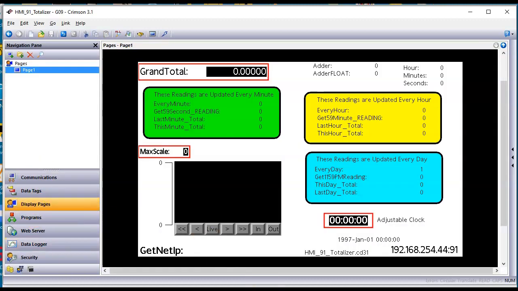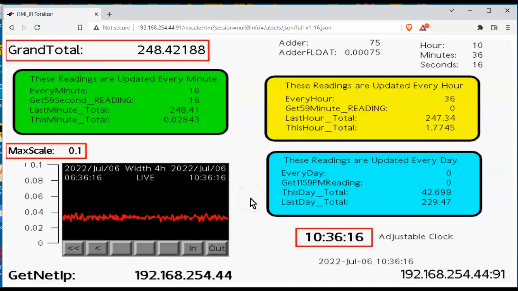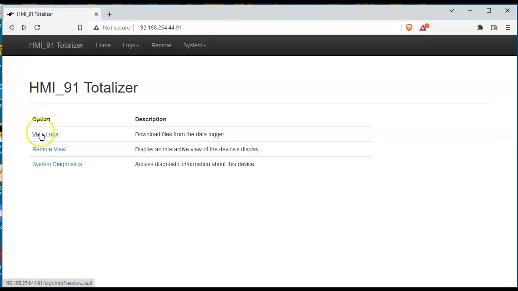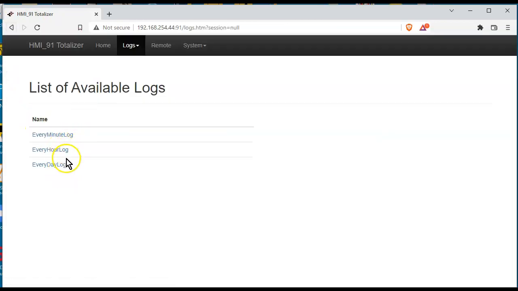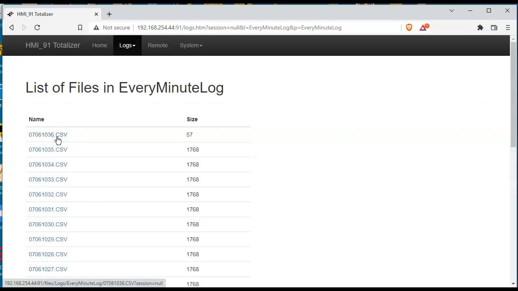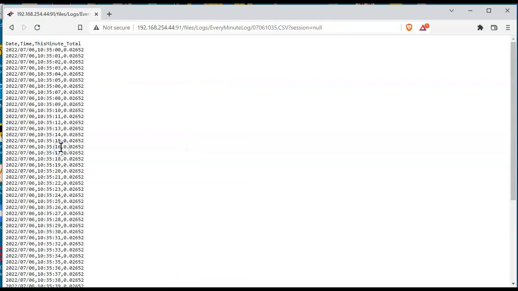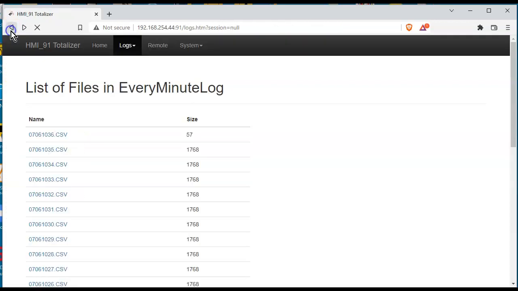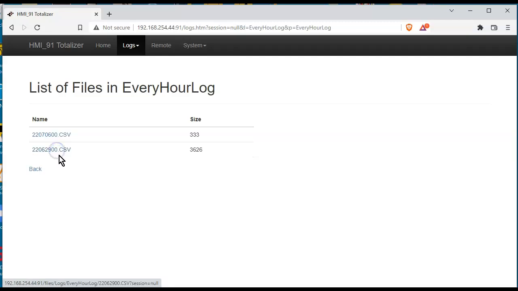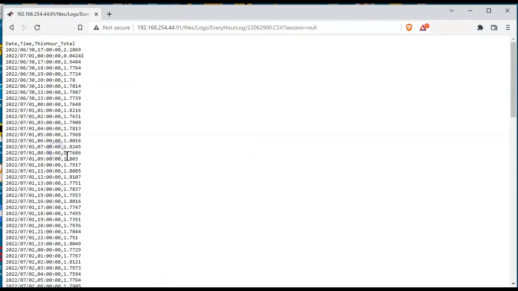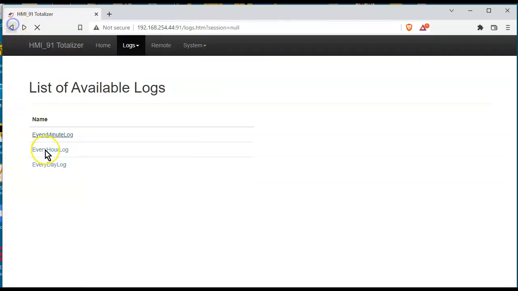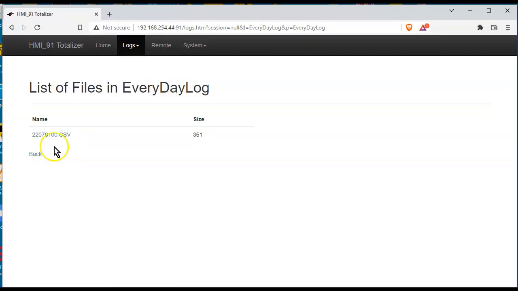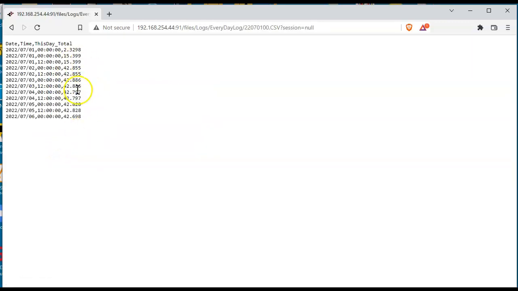And since I got this up and running, let me go ahead and pull up the web page. Here it is. I'm going to go back to this, click view logs. Here's my log files. If I want to look at every minute, you can see they're all pretty much consistently running. If I click on them, there's a bunch of stuff. There you go. But if I go to the every hour log, click on one of these, you can see it's got all the data there. And if I wanted to look at every day log, here's the file. All right, so it comes in like this.